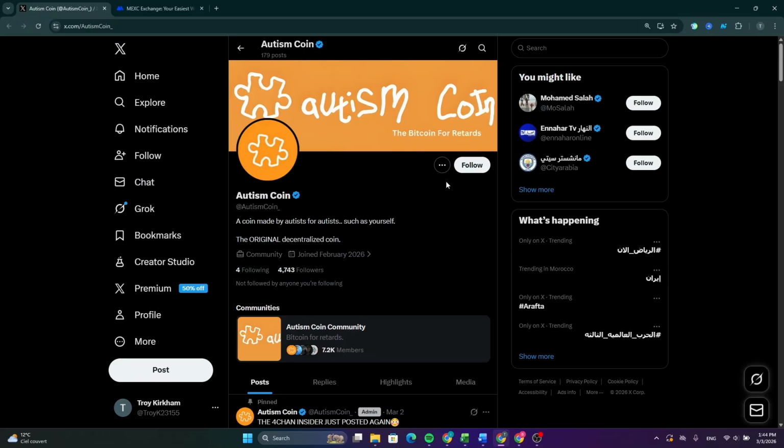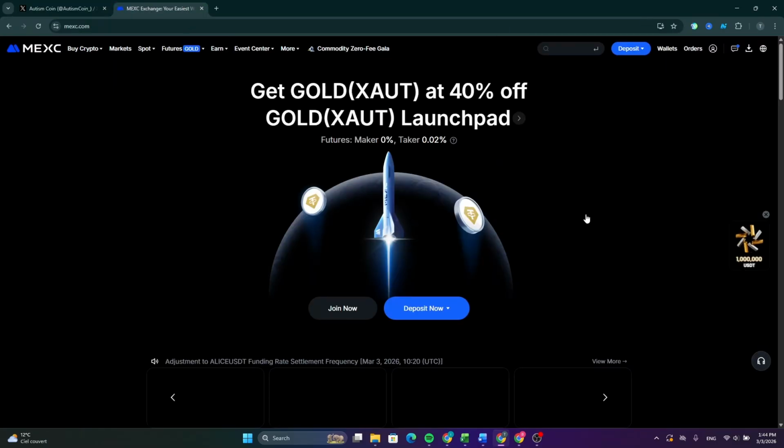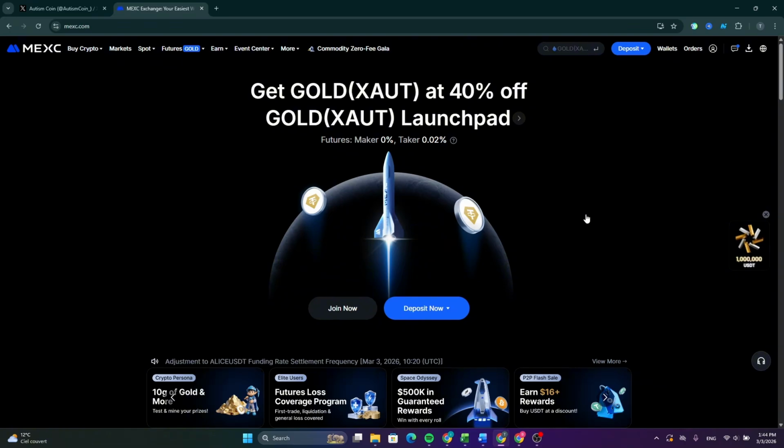Now before going on to buy this token, make sure to check the MEXC account and keep following their updates about this token. And don't forget to check their community too. As you can see, they have a big community there. Now this token, as you can see, is available on MEXC. So if you don't have an account on MEXC, go down in the description and you will be able to find the referral link. Go and create an account on MEXC to benefit from yours.